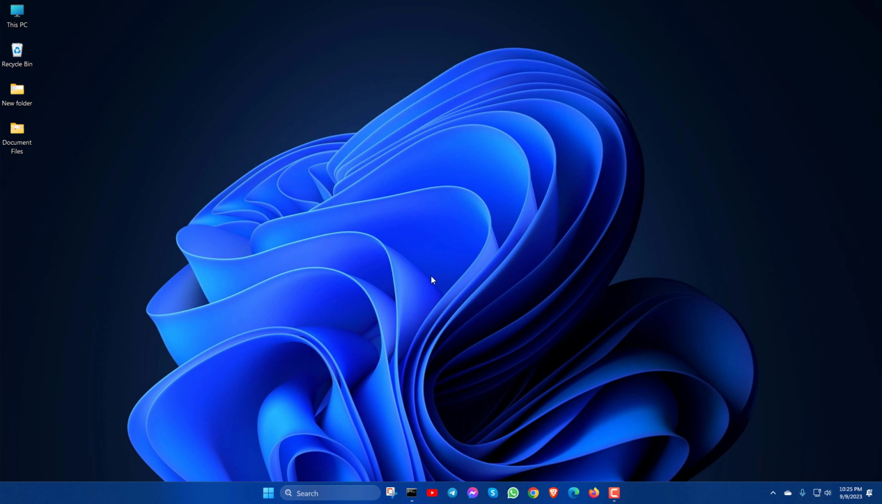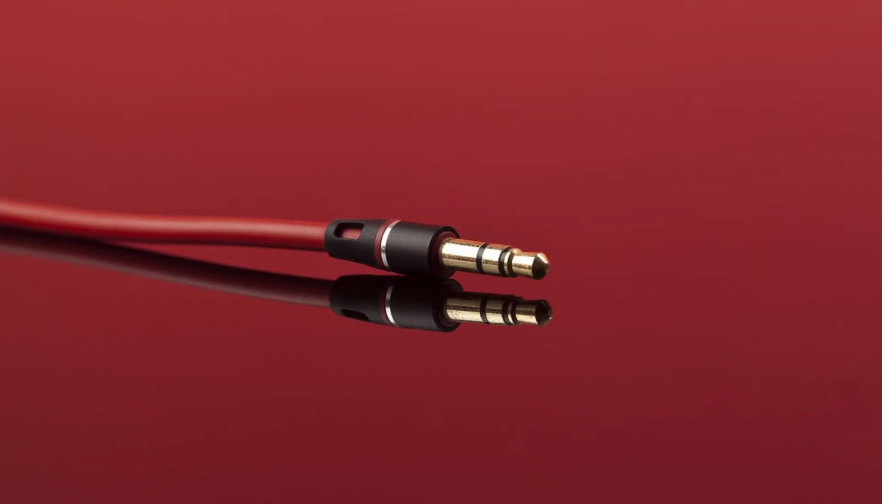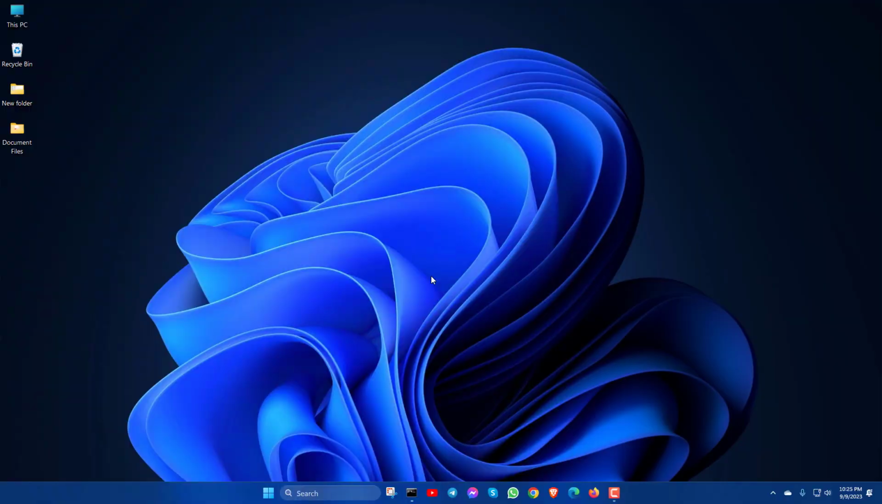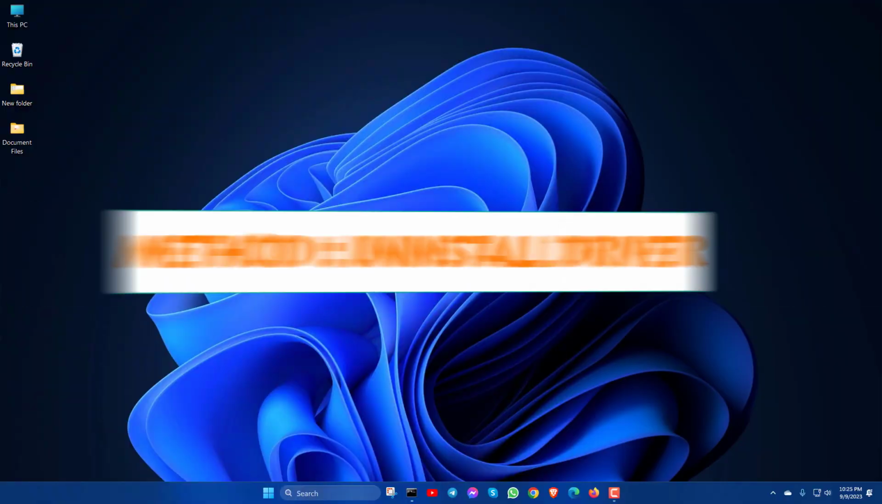Before starting this video, we have to do one thing. Just unplug the audio input or output devices, then plug in again. Also, you can clean the jack and ports. Now, let's jump to the first method.